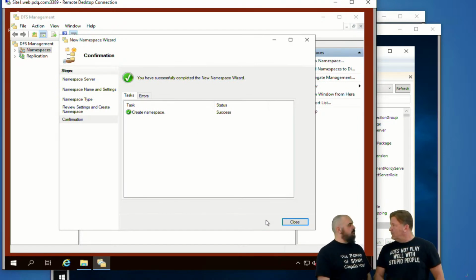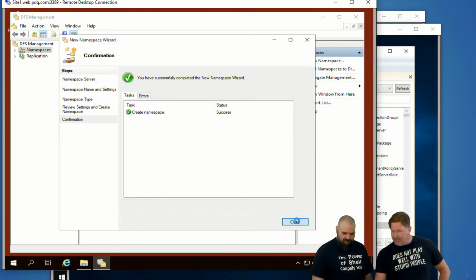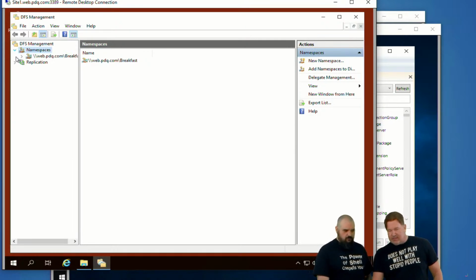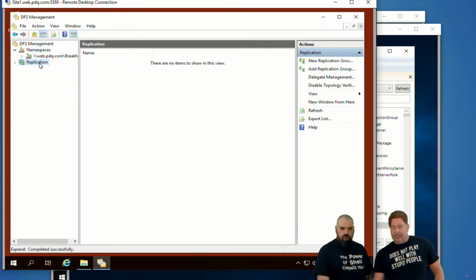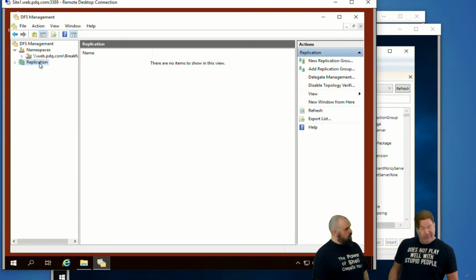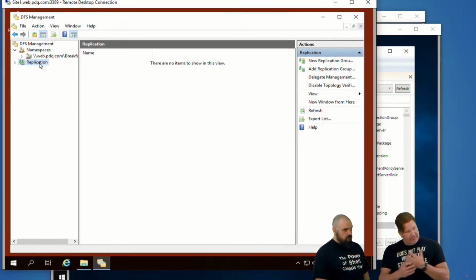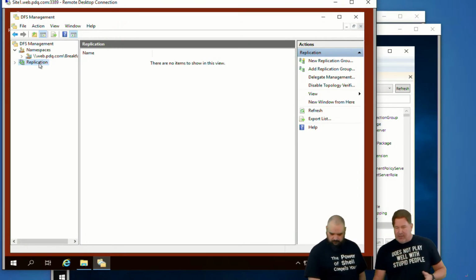That's quick. All done. Yeah, very quick. So now we have a namespace. There it is. We now need to work on a replication group. All right, replication group.